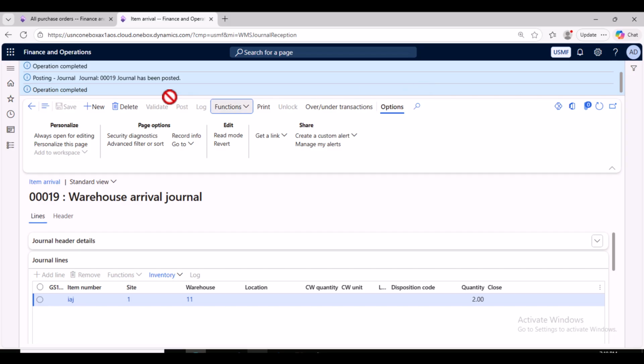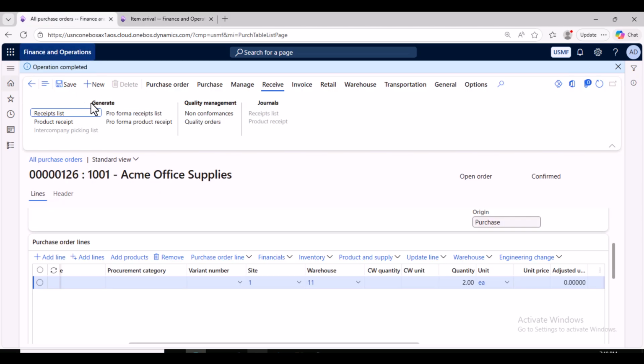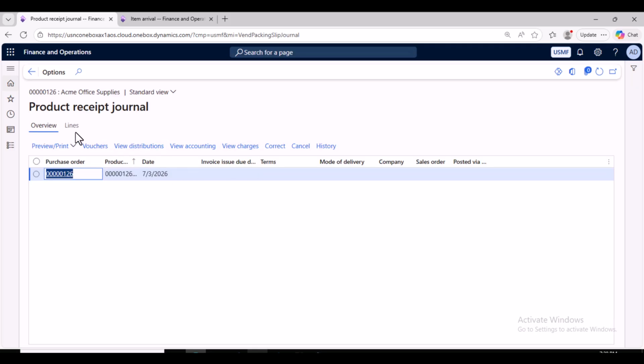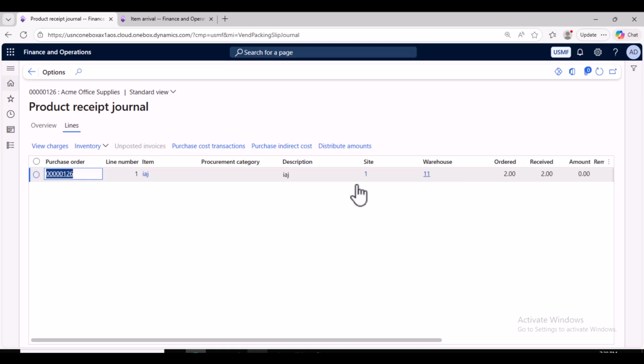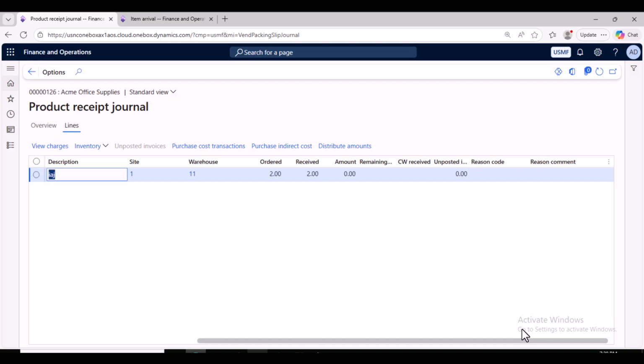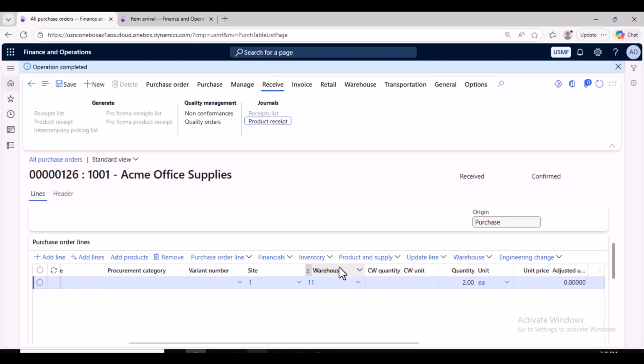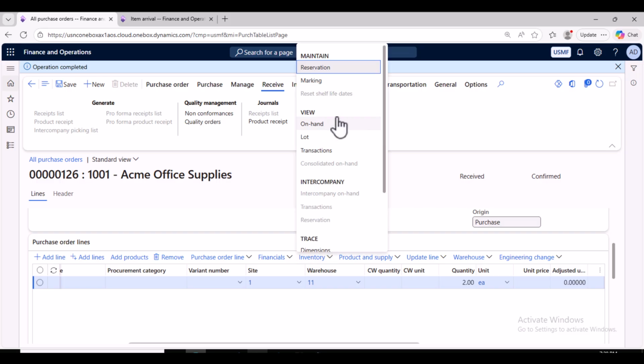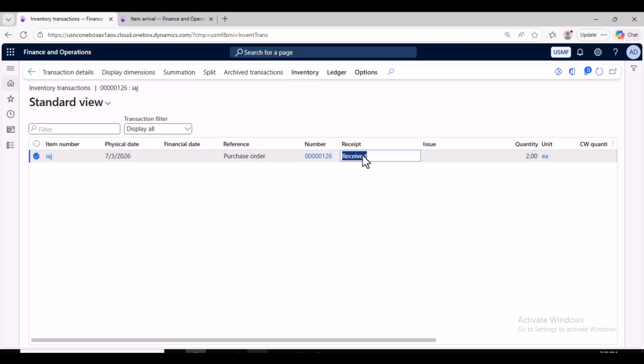Okay, so if you can see, the product receipt posting is also done. So if you come here and refresh this, you can see the product receipt, this is disabled. Okay, you can go here and check your journal, you can go to lines, you can verify everything. Okay, it is copied from your item arrival journal, right? So the description is copied, and come back and you can further check your inventory status. So it should now be received, right? So if I go to my transactions, you can see the status has been changed to received.